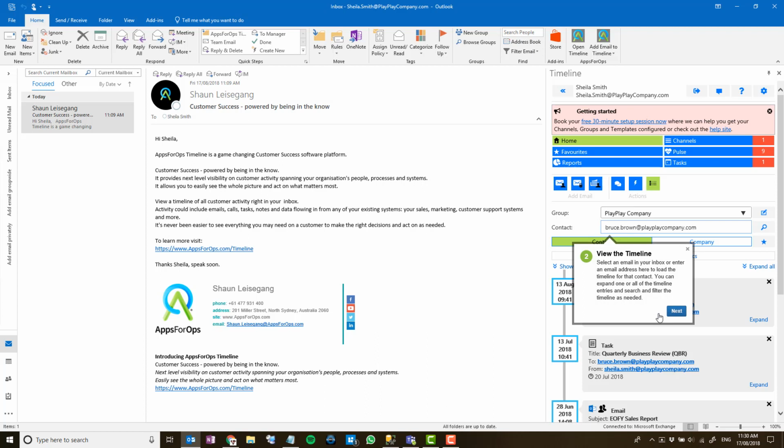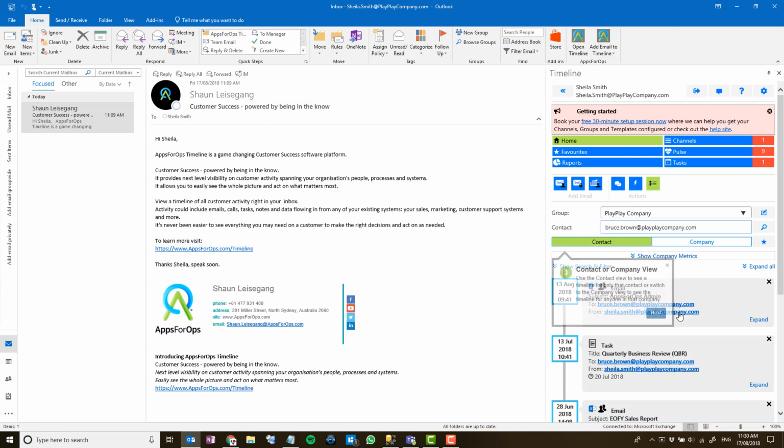You can select an email in your inbox or enter an email address here to load the timeline for that contact. You can expand one or all of the timeline entries and search and filter the timeline as needed. You can use the contact view to see a timeline for only that contact, or alternatively switch over to the company view to see the timeline for anyone in that company.